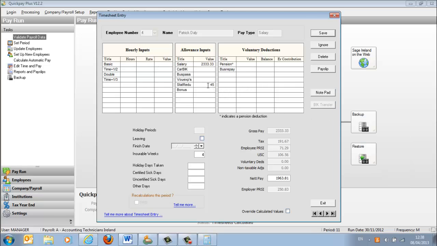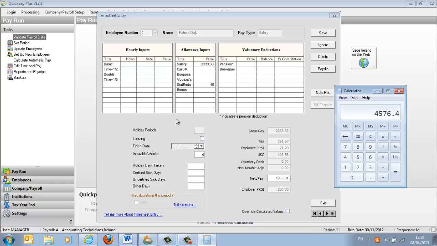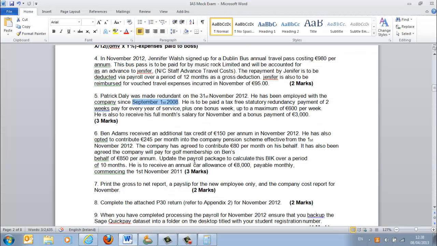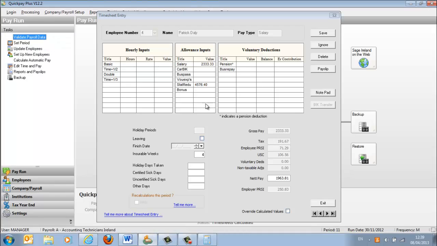So 4576.40. We're also told he's getting a bonus of 3,000 euros.